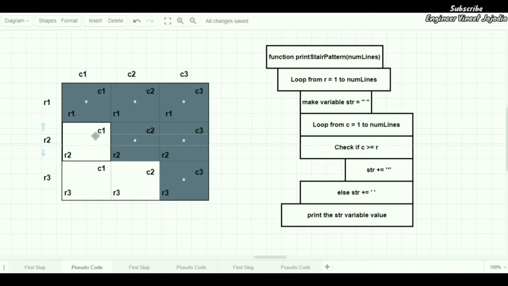Here we see that C1 is not greater than R2. So we leave the cell empty. And that's how it will go for the others. The last condition to remember is that whenever we reach the end of the column, we are going to print this whole row and move to the next row. In this row also, when we reach the end of the column, we have to print this whole row, then move to the next row.